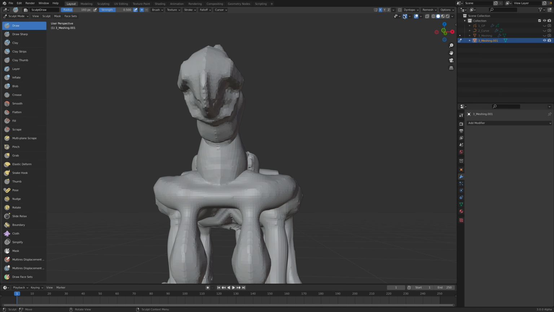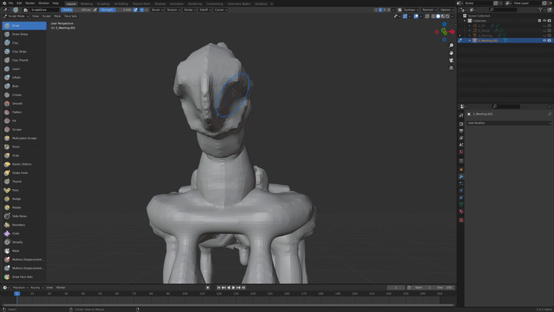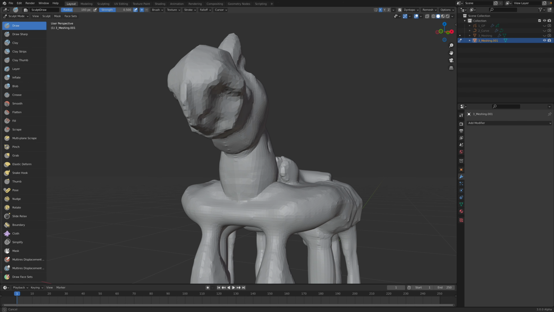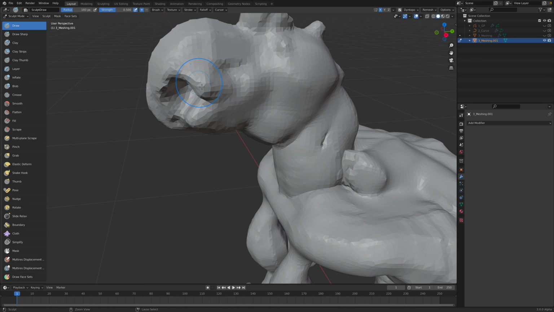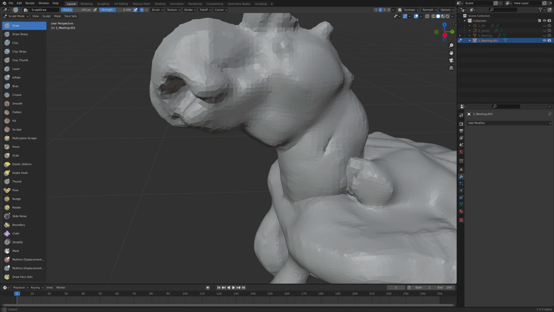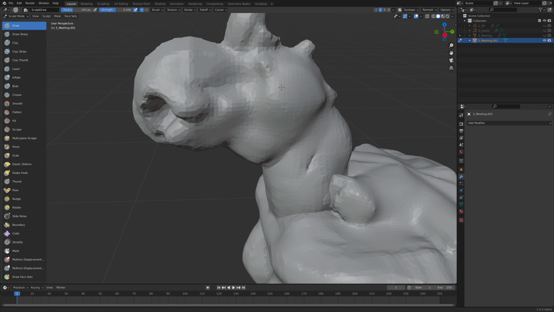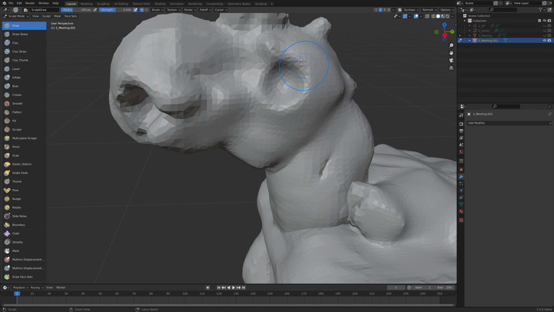So I'm gonna start drawing with the dynamic topology turned on. So now start the sculpting. And I just follow my intuitions, because this is like a concept. With concept art, concept creatures, you are really free to do anything. Maybe you have a sketch of the character, but you are free to create anything.